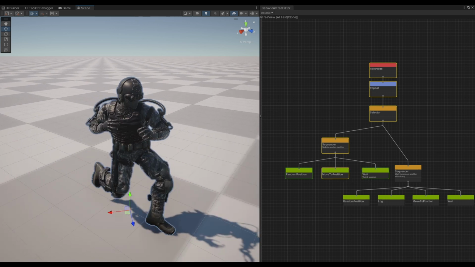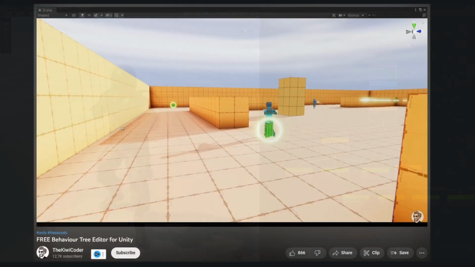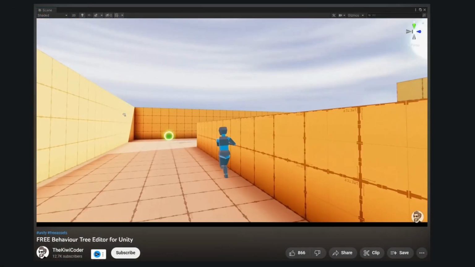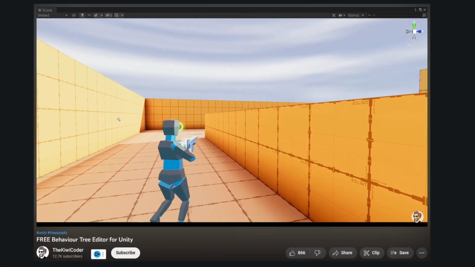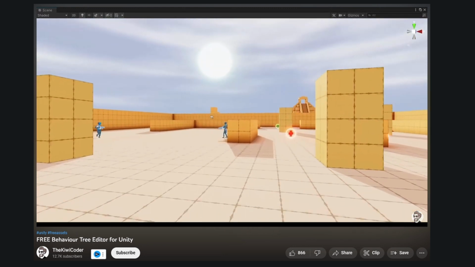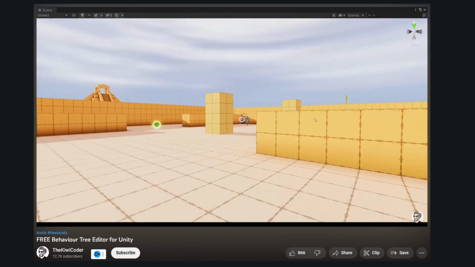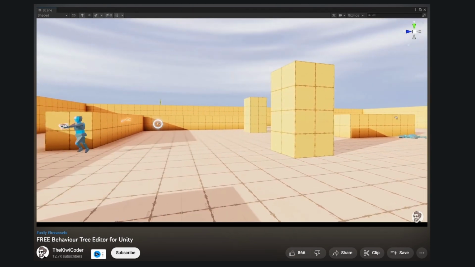In TheKiwiCoder's video covering what's in the package, he mentioned one of the reasons he's setting this up for download is because the next video he's planning on creating is AI bots using the behavior tree. And he wants to make it easy for people to follow along without having to do the 2 hours of tutorial to build the graph editor themselves.